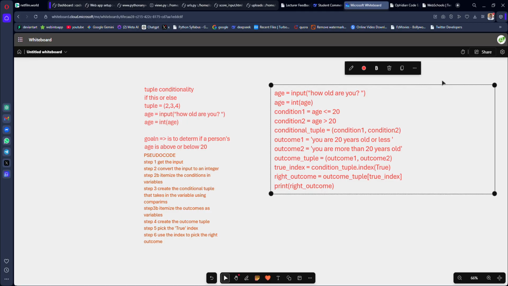In the fifth stage, we itemized the outcome values. Outcome 1 for condition 1, you are 20 years old or less. Outcome 2 for condition 2, you are more than 20 years old. And then we created the outcome tuple. Outcome 1 matches the index for condition 1. Outcome 2 matches the index for condition 2. And then we came here and we see the true index, which is our resultant. And then we have conditional tuple.index(True) to pick 0 or 1 from this tuple here. If condition 1 is true, it picks 0. If condition 2 is true, it picks 1. Remember your type, Python number. And then right outcome will simply be to use that index to select the right outcome from our outcome tuple and print the right outcome.